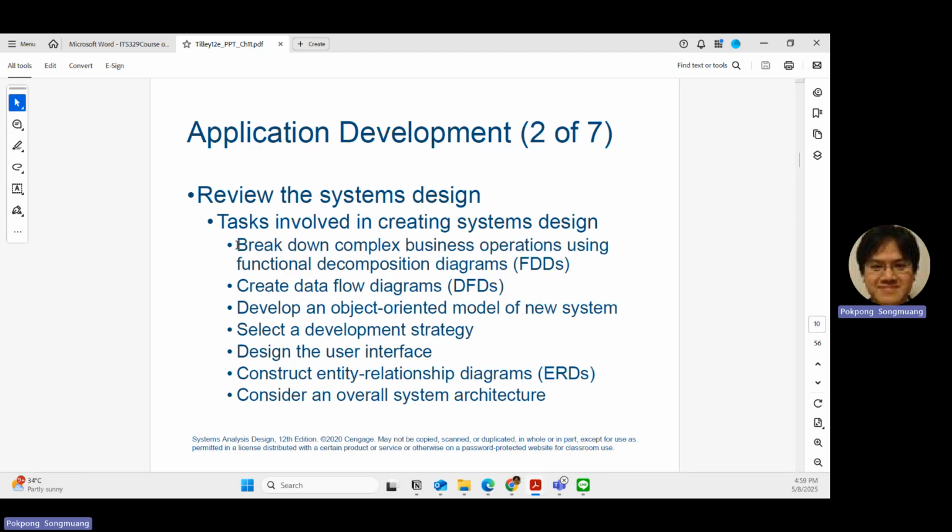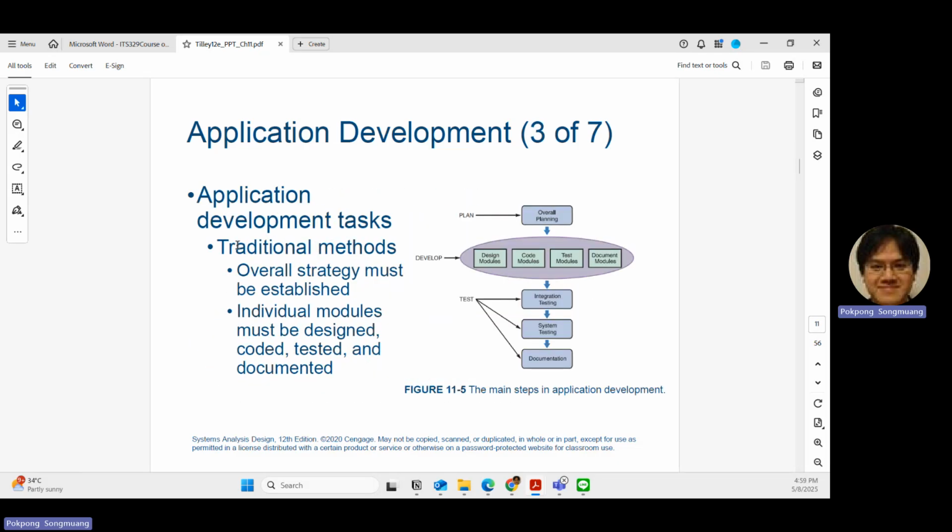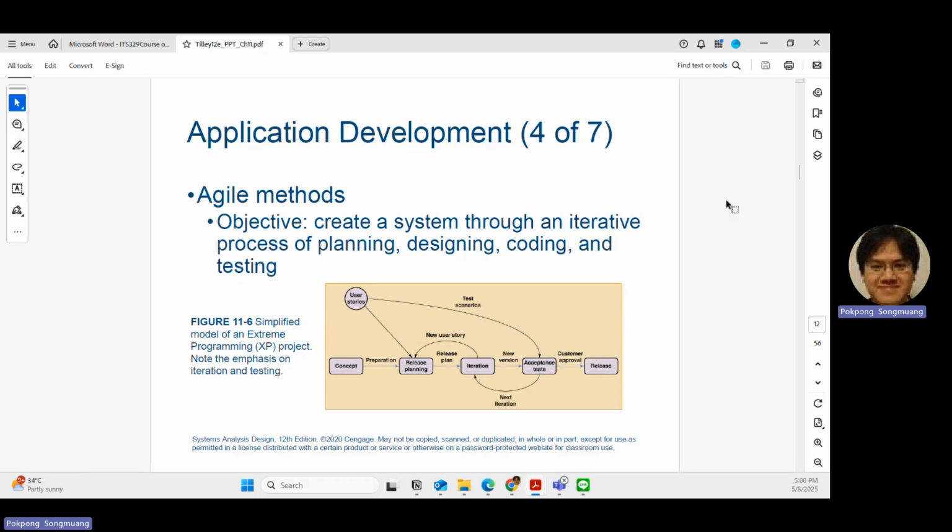Application development option, review system design, and here are the tasks of application development. What do we have to do? First, we have to plan, and then we develop, and then we test. Very simple SDLC, right? So here is the overall view of the steps of application development. And how about the agile? What should we do?